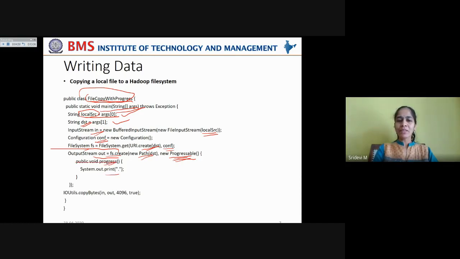So how are you implementing it? You just give it as a print method by printing a dot. Giving a dot as the parameter indicates dot dot dot, meaning the process is going on. It is writing the data to the data nodes and the process is going on. To indicate that, we are printing this to the console. Okay, so you are creating a new instance of this Progressable interface and implementing this abstract method progress by using this statement, right? And you're closing this output stream.